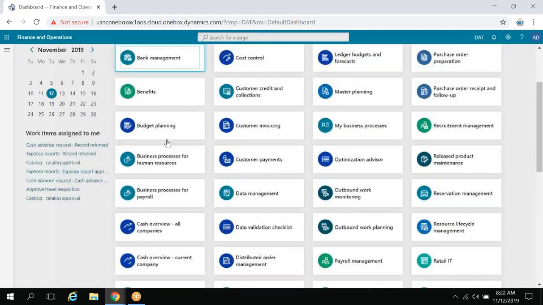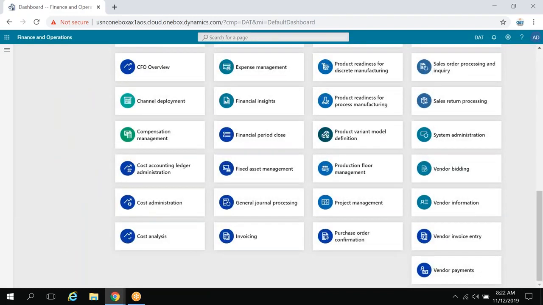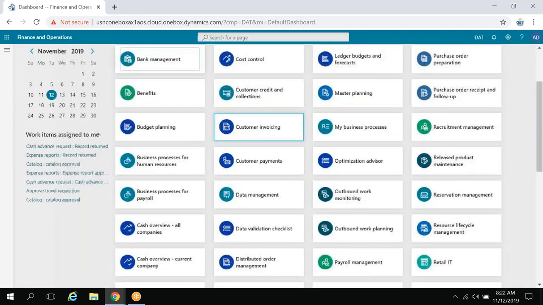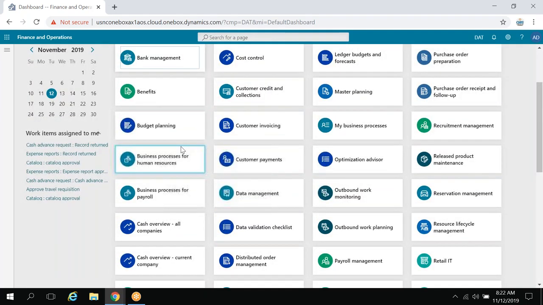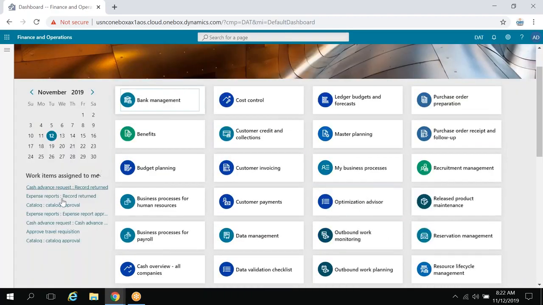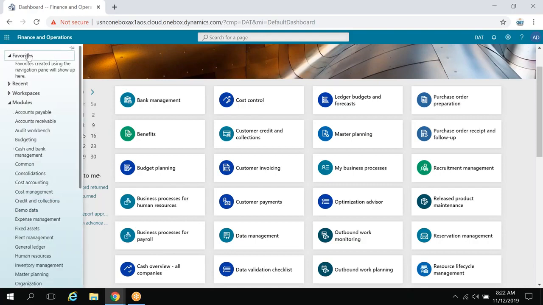Here, these are the shortcut functionalities, the quick functionalities. And this is the dashboard of your application, like bank management and cost control. These are the default functionalities available here. Here we can see the calendar control, and here we can add a list of items. If you want to open the navigation pane, Alt F1 is the shortcut key, or you can click here. It will open the navigation menu.